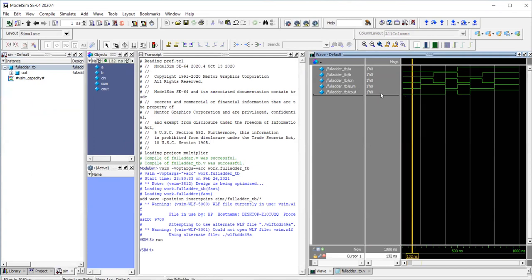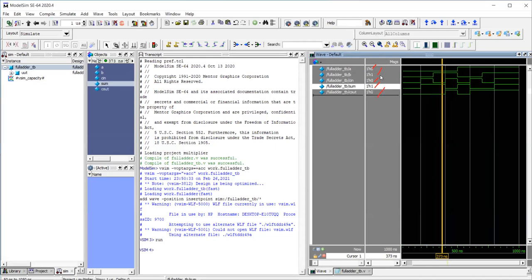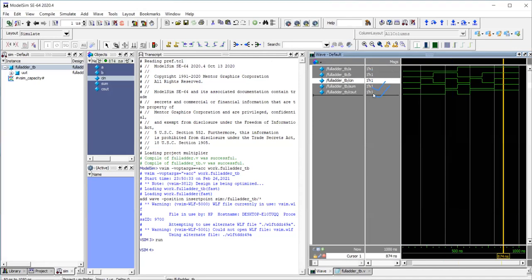This is input 0 0 0, sum 0, carry 0. This is A 0, B 0, C 1, so we'll get sum 1, carry 0. Next input is 0, 1, 0. We'll get sum 1 and carry 0. Next one, 1, 1, 0, we get sum 0, carry equal to 1. Similarly, the final one, all ones, sum 1, carry 1.